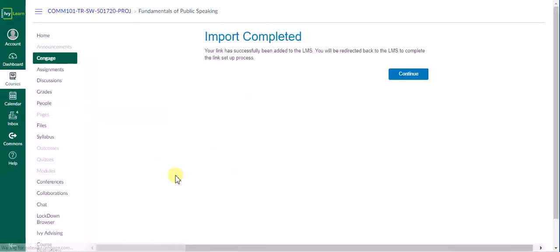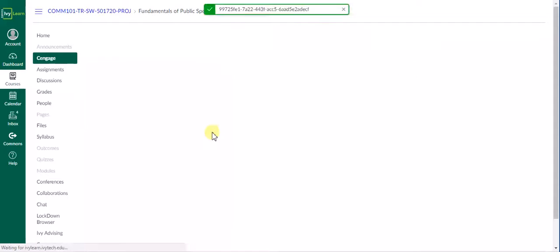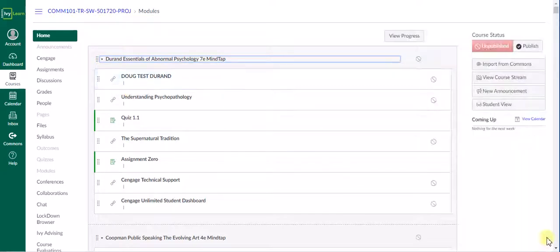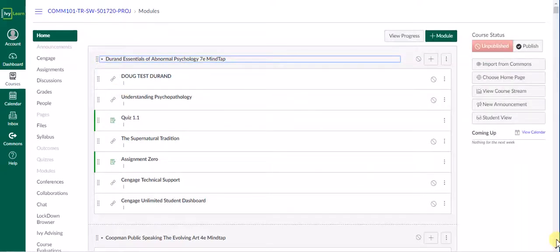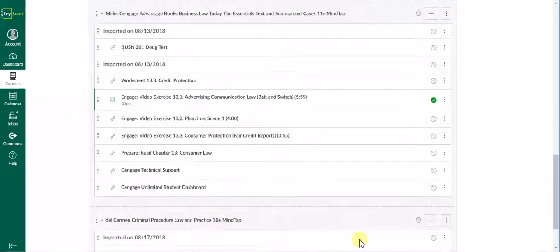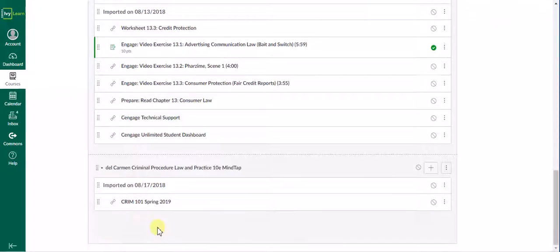You're going to have a brief moment where the links are placed into the course, and where you're going to find them is at the end of your modules. That's where it always is going to add that item. And I will show you that now. There it is right there at the bottom. It even tells you when it was imported.